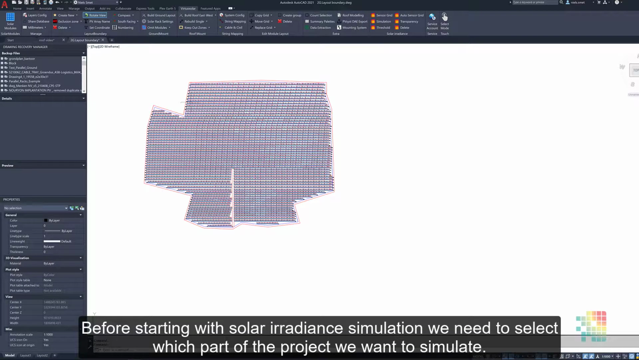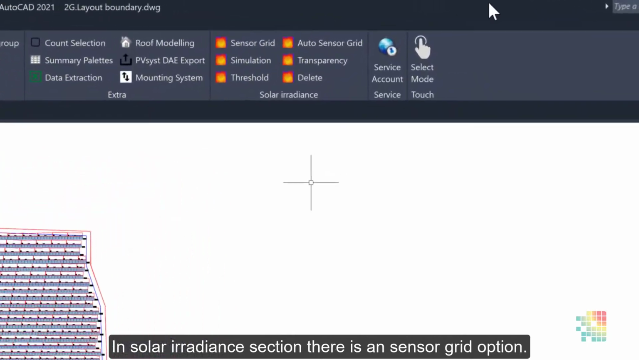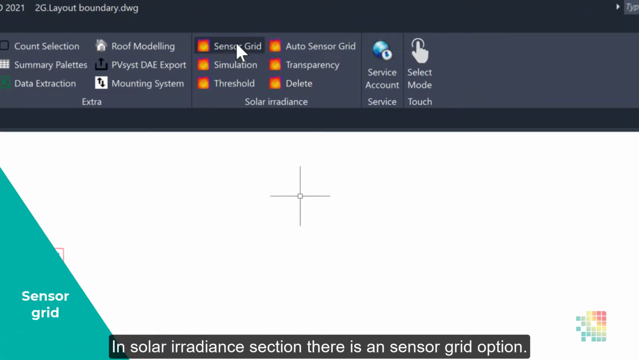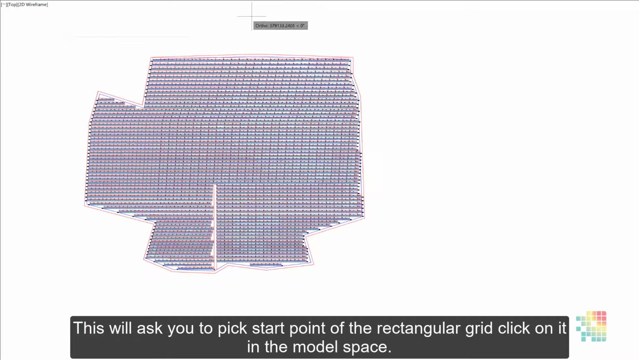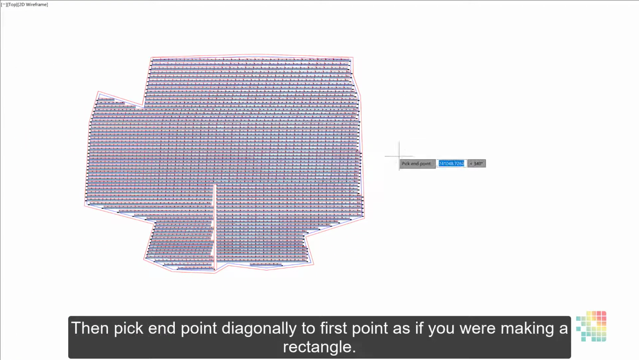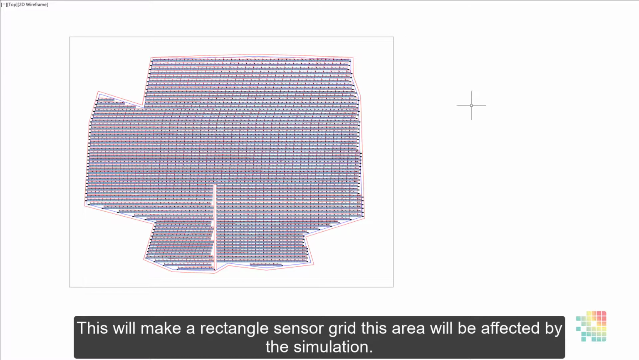Before starting with solar irradiance simulation, we need to select which part of the project we want to simulate. In the solar irradiance section there is a sensor grid option. This will ask you to pick the start point of the rectangular grid; click on it in the model space. Then pick the end point diagonally to the first point, as if you were making a rectangle. This will make a rectangular sensor grid like in the image on the right. This area will be affected by the simulation.